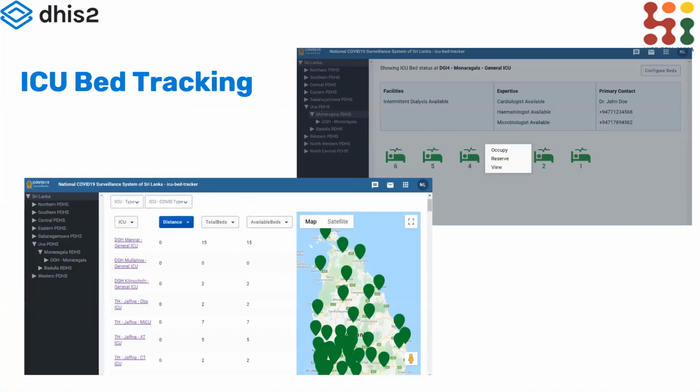So what you're seeing are some interfaces from the ICU bed tracking application. It's a very simple one. Actually, it has only two main UIs. The first one shows where the available ICU bed is, and then we have a separate interface to mark the status of the ICU bed. So that was all that they wanted.